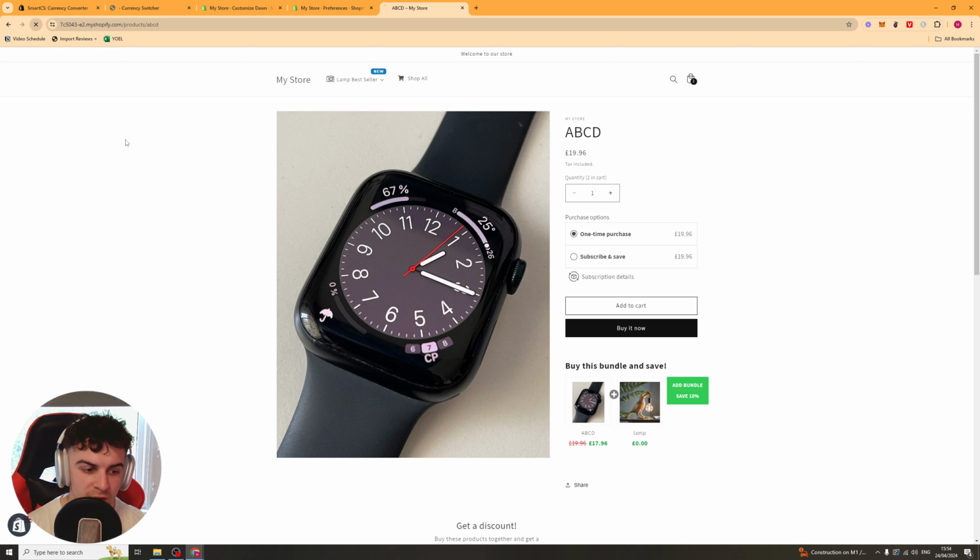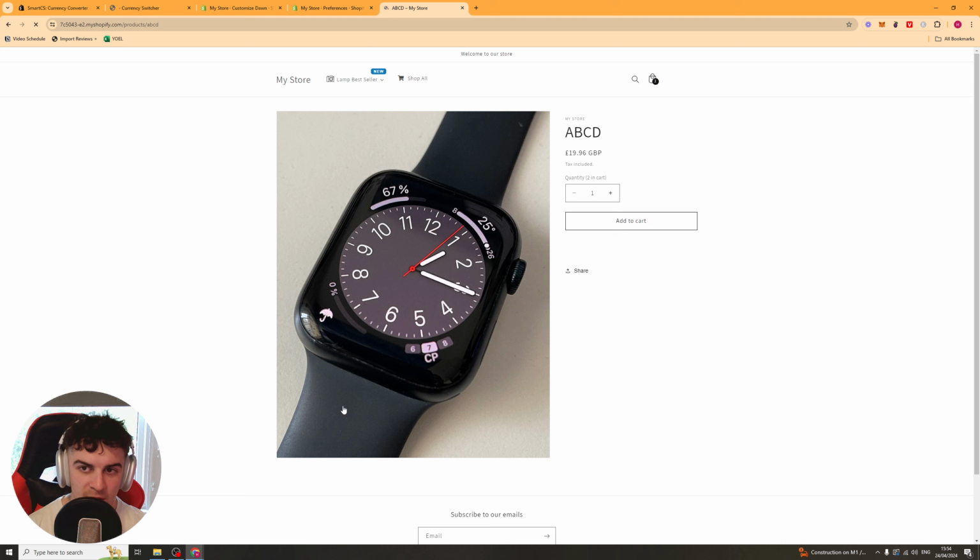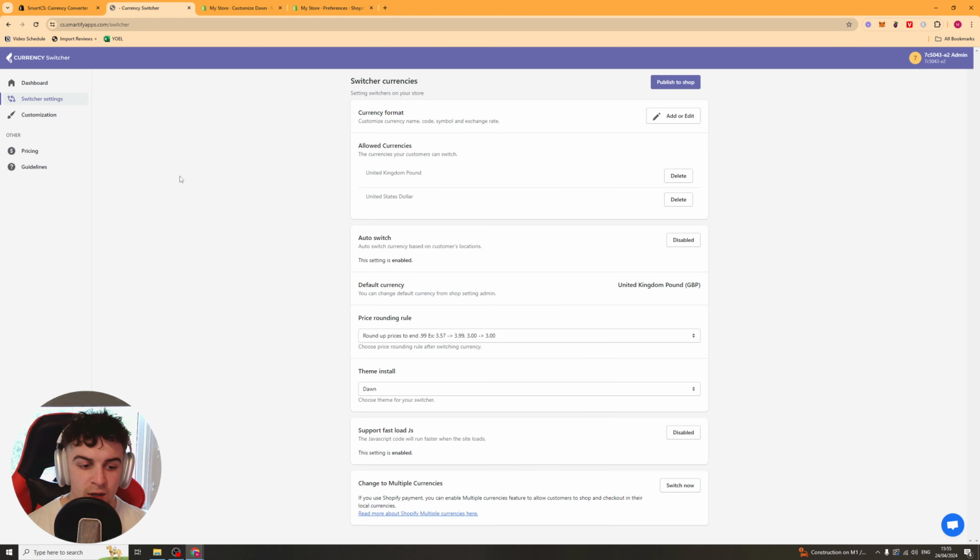So if we refresh this on our store, we should see it pop up. I think I changed it to header embed and I didn't do the settings, so it won't show up. But if you've done it properly, then it should show up on your store and you should be ready to go. And that's basically how you use the app.